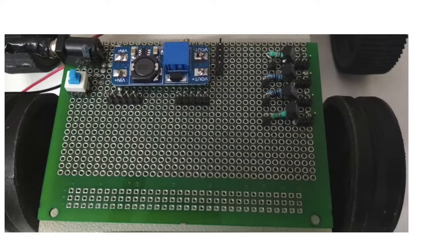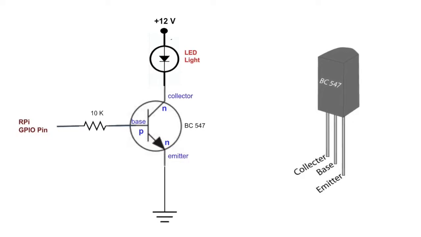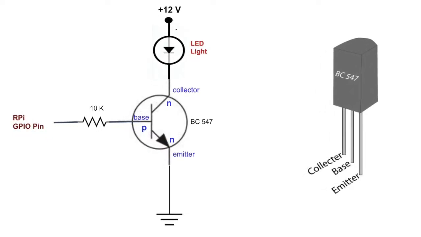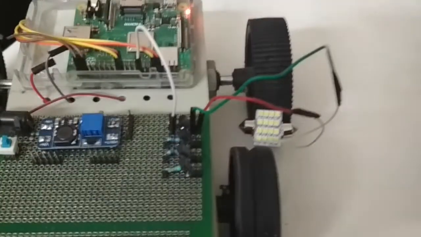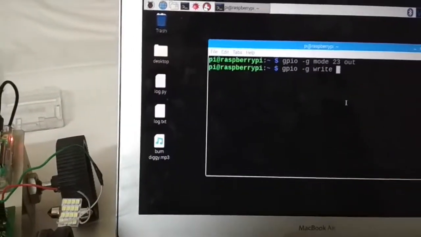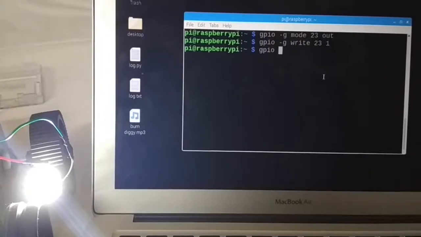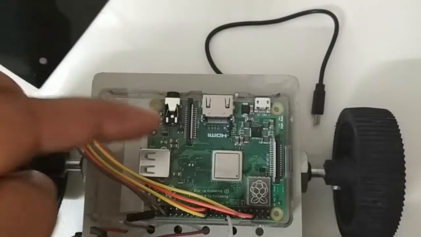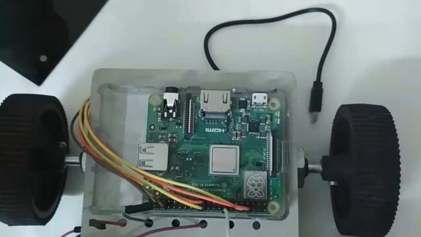To control these lights through GPIO pins, I have added a few transistors to the board. These transistors receive the switching signal from Raspberry Pi and turn on or off these LEDs, as shown in the diagram. Testing one of the channels by lighting an LED light through a terminal program. This is the slot to attach the Raspberry Pi camera module.